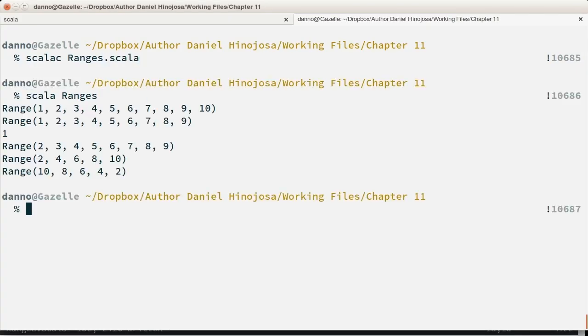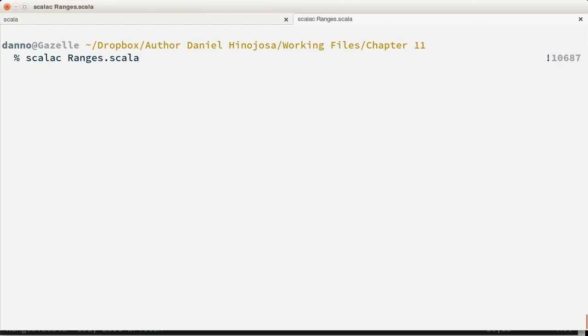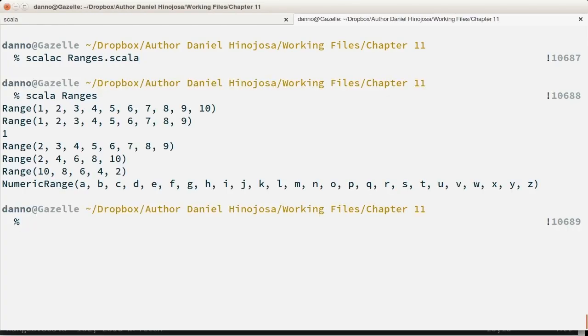Looks great. Now characters are integers as well. So that means we could do something like this. Let's go back and give this a try. Ooh, this ought to be a lot of fun. Let's print out our 5. Let's see what happens. We have a range. This just happens to be called a numeric range, but it's still a range, and we could still operate on it just like any other range.